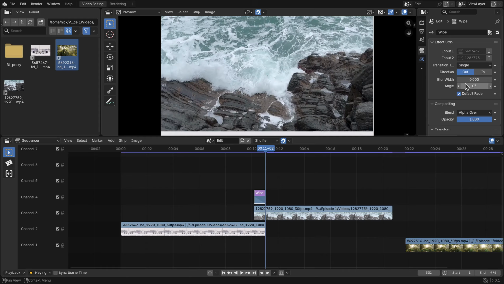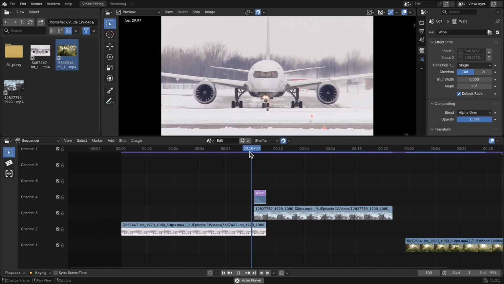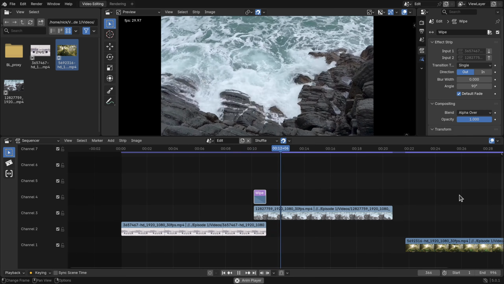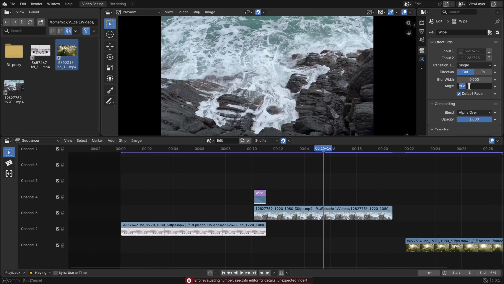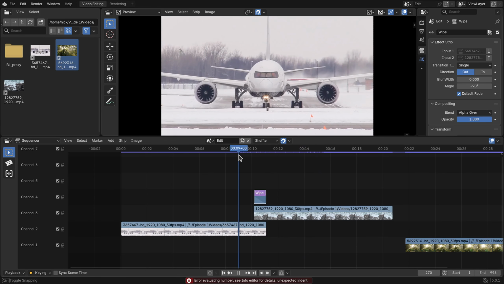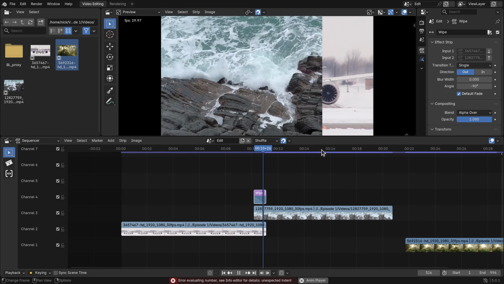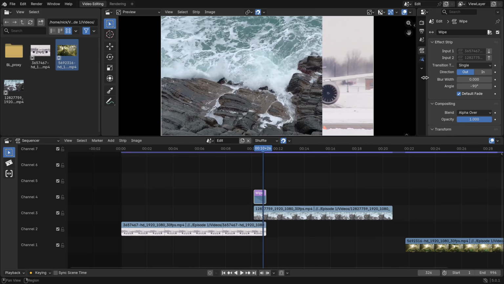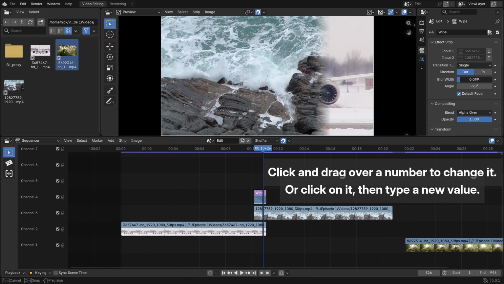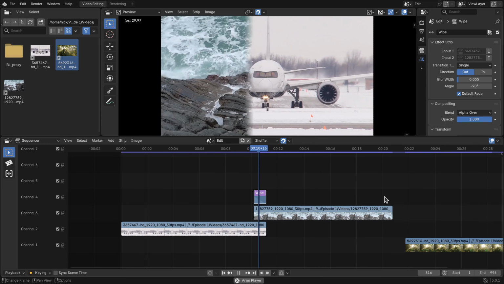We can change the angle. Let's say we wiped 90 degrees and then did a wipe. It would wipe from right to left. So we might want to make that minus 90. Then it'll wipe from left to right. We can also increase the blur angle to give it a smoother look.